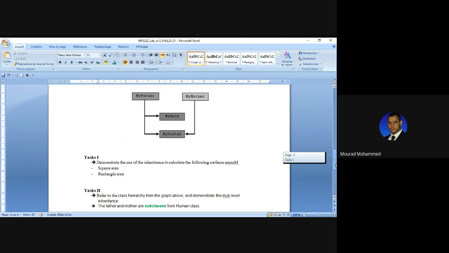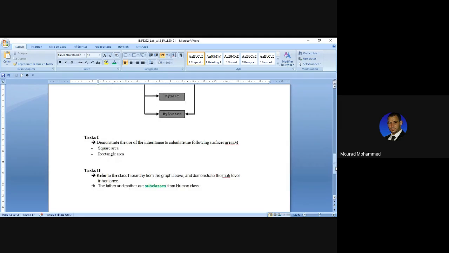For the first task, we are required to calculate the areas of shapes, but using inheritance, demonstrating inheritance as a technique of implementation. Let's dig in, and we'll come back for the next tasks. So let me swap the view into the online compiler where we are going to solve the task.